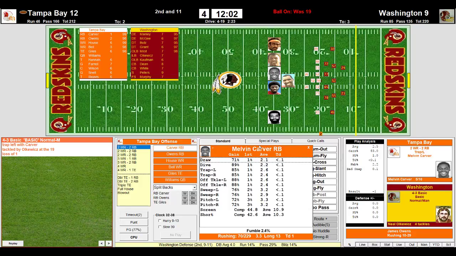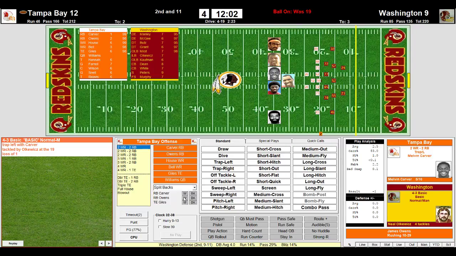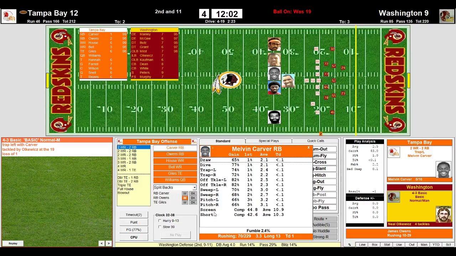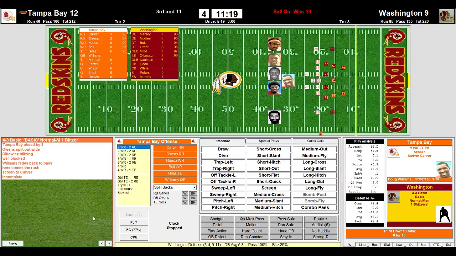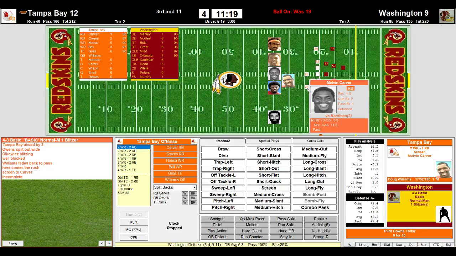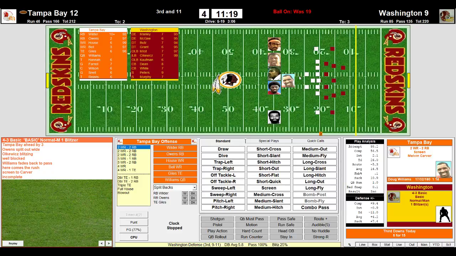Okay, we're going to go Owens out wide. Screen to Carver. There's the screen. And incomplete. As Olkowitz blew up the screen play, and it brings up 3rd and 11. Melvin Carver will come back off the field. Wilder will come back in.